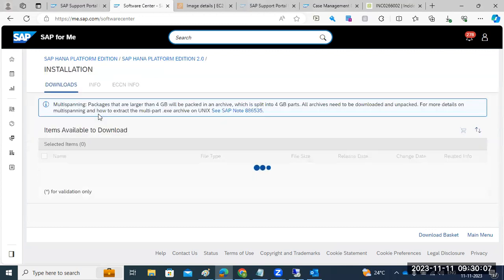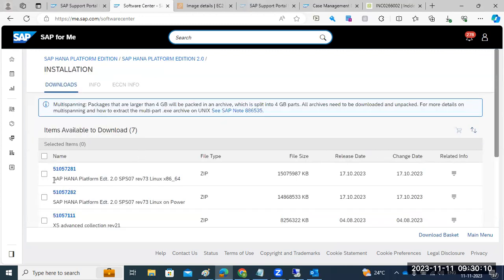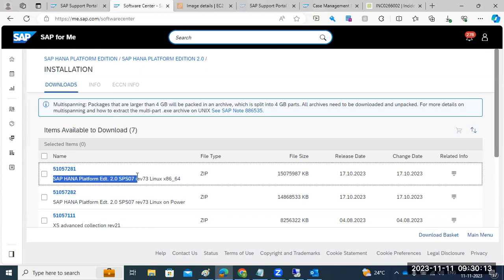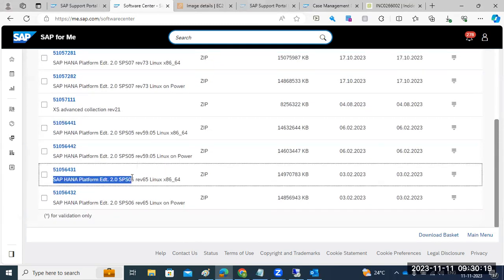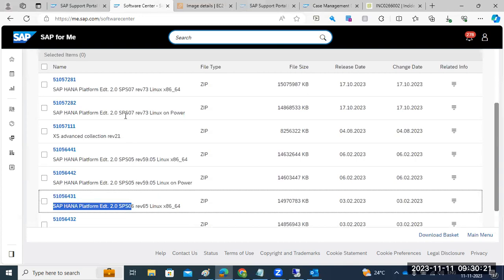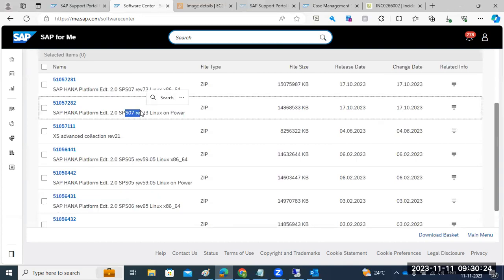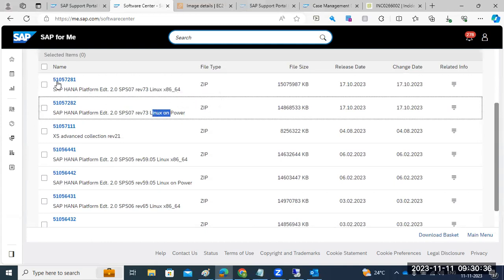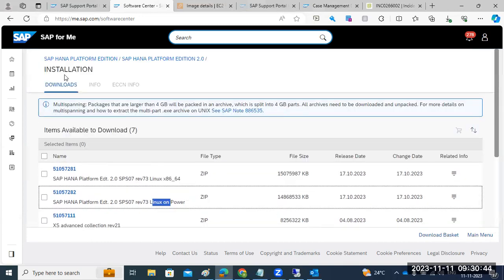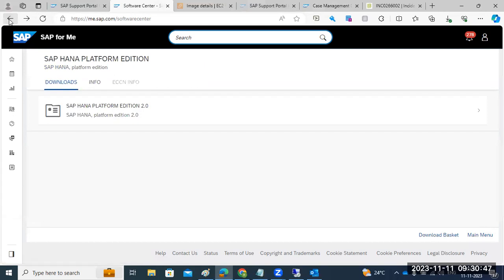Go to the installation, then download the latest version, HANA 2.0 SPS 07. SPS 05, 06, and 07 are available, and 07 is the latest one. If you want to download, just click on this zip file, which is available only for Linux or IBM Power machines. Then the download will start. This is the way we have to download the HANA software.